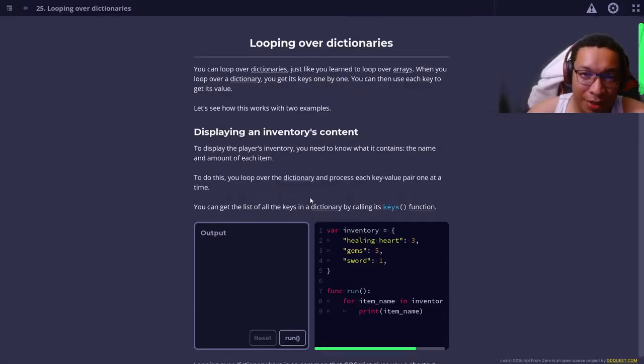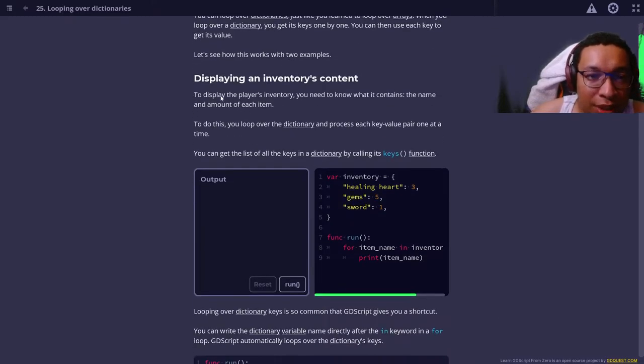But whatever, I suppose. You can loop over dictionaries just like you learn to loop over arrays. When you loop over a dictionary, you get its keys one by one. You can use each key to get its value. Let's see how this works with two examples. To display the player's inventory, you need to know what it contains, the name and the amount of each item. To do this, you loop over the dictionary and process each key value pair one at a time. You can get the list of all the keys in the dictionary by calling its keys function.